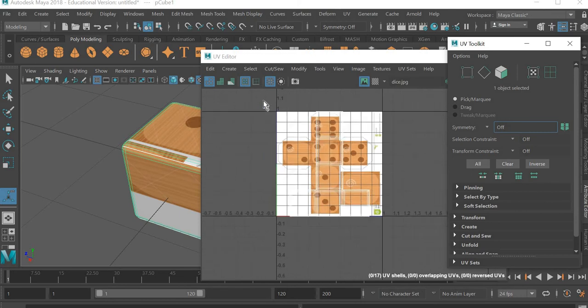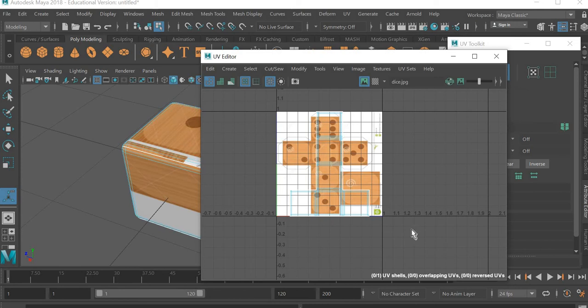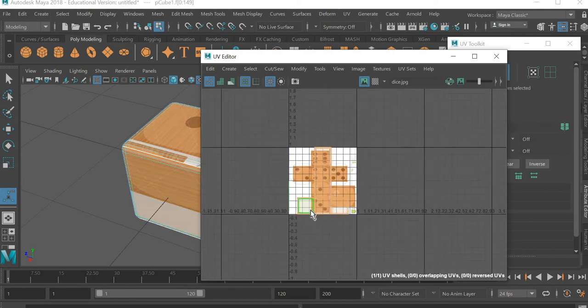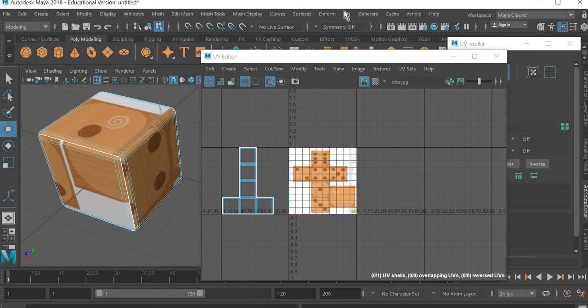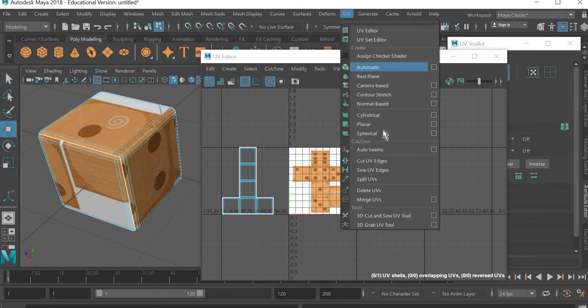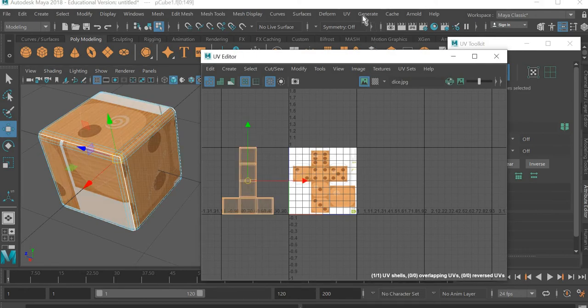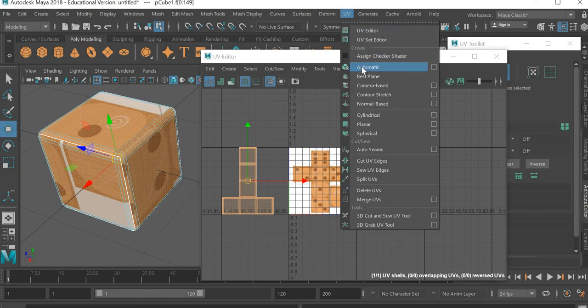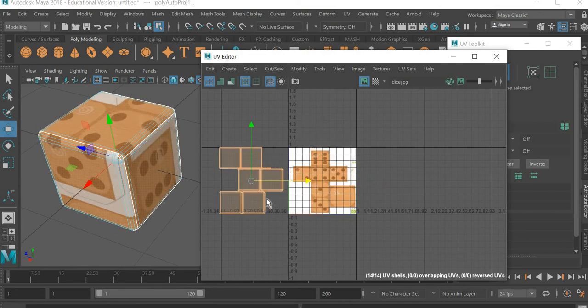Okay, so you can see that if I right click, go to face, all these faces are mapped like this. So we'll go to UV automatic mapping. I need to select UV automatic mapping, and then I'll move it aside, and then you can see that everything is out there.